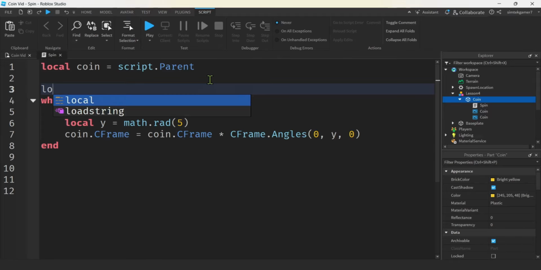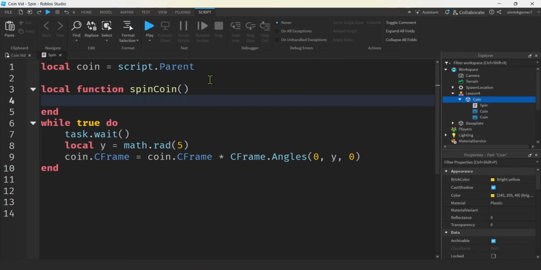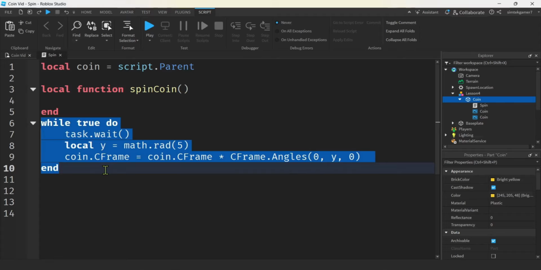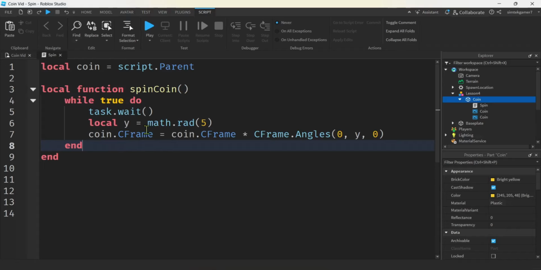I'm going to make a function, local function. Whoops, I spelled it wrong. Function. And let's call this spin coin. And I don't have any parameters getting passed in. I'll get this while loop though. And Control X to cut, Control V to paste. And now I have my while loop in here.